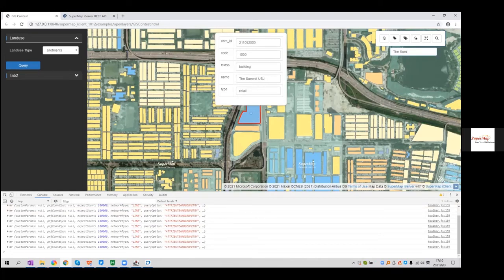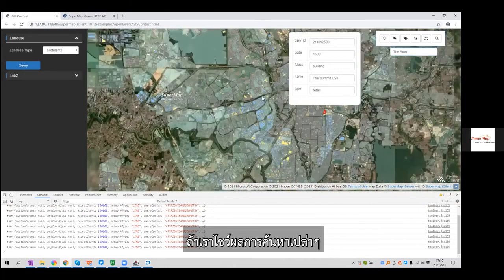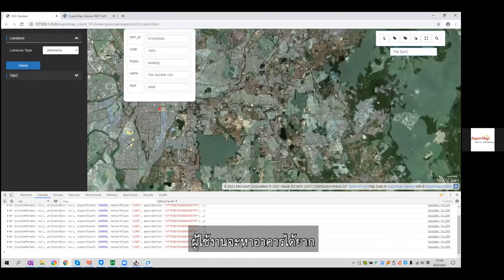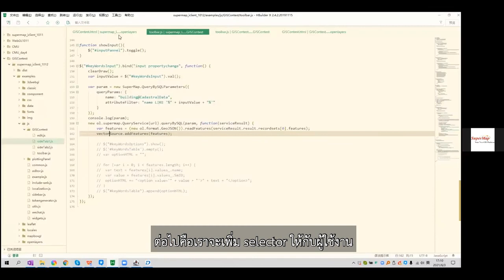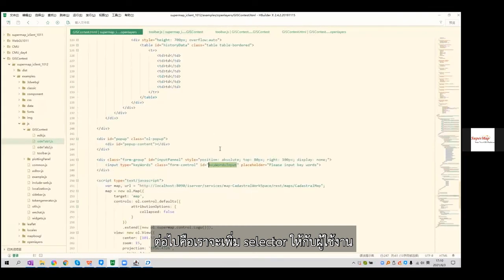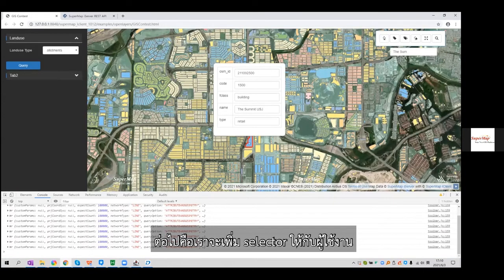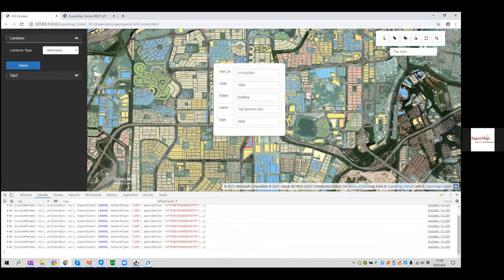But if we only show the result on the map, it will be very hard for the user to find this building, right? So here, what we need to do is add a new options or selector for the user, so that as a prompt it shows the possible results to the user.